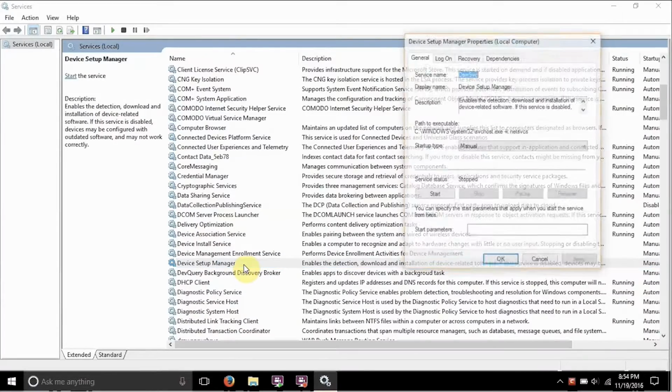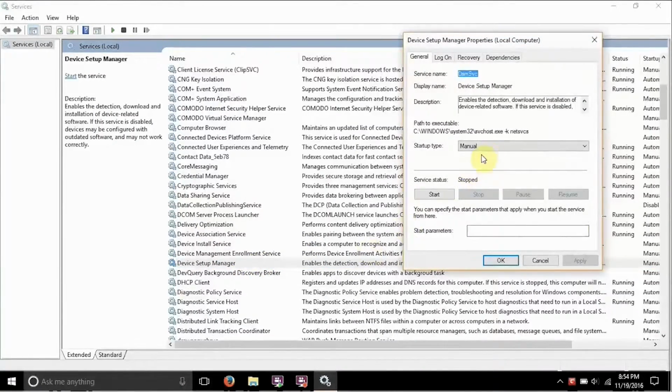Going on a little bit further down the list, we have the local session manager. Again, this is an absolute requirement for Windows. It's a core Windows service that manages all local user sessions. So again, it's grayed out, so it cannot be disabled.